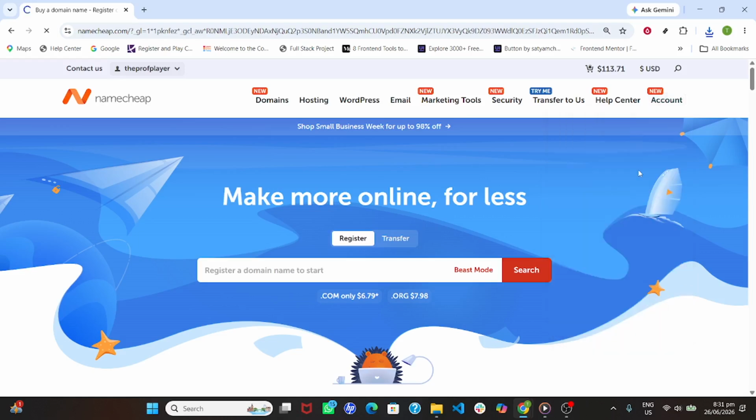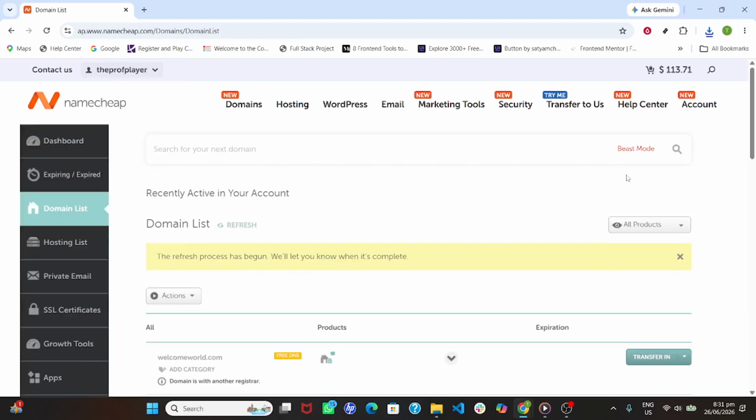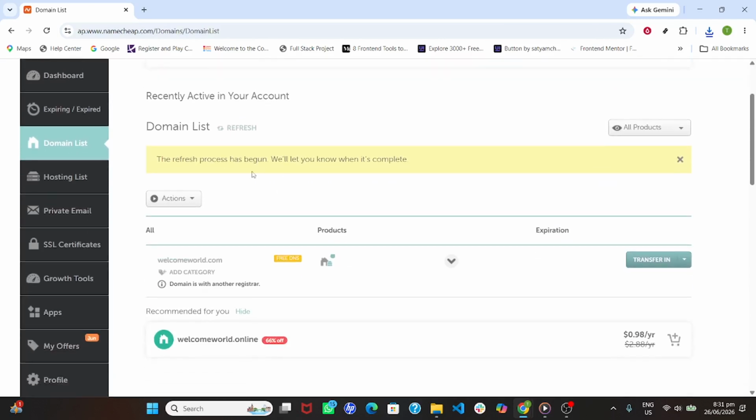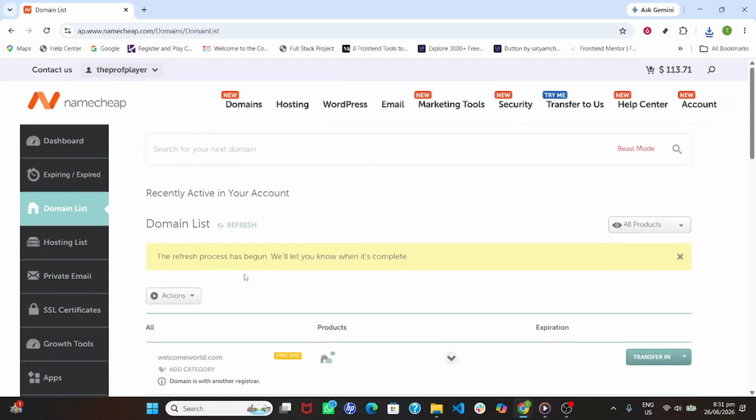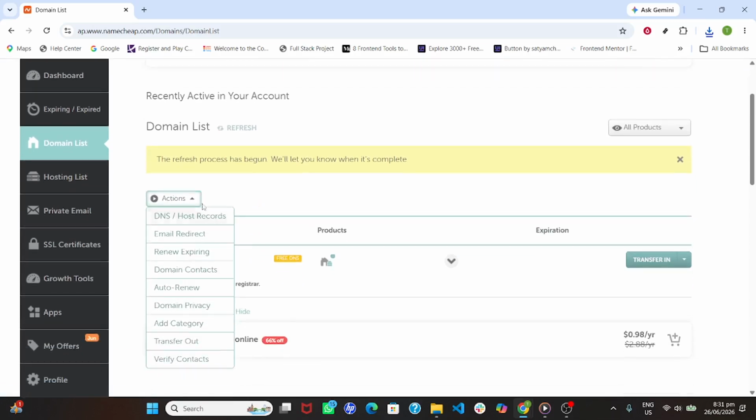Once you click it, a drop-down menu will appear. From that drop-down, you want to click on Domain List. This is the central location where every single domain you own is stored. Think of it as your command center. The page might take a second to load if you have a lot of domains, and that is perfectly normal.